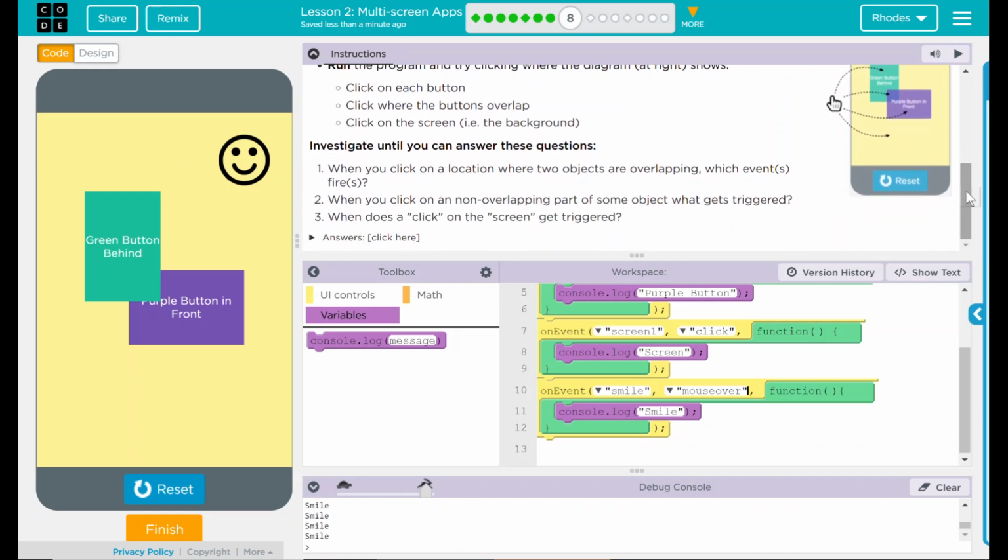Let's look at these three questions again. When you click on a location where two objects are overlapping, which events fire? Well, the one at the top is the one that fires. We learned that by switching which object was in front, and the one in front is always the one we saw on our debug console. When you click a non-overlapping part of some object, what gets triggered? That object. Whatever you click on, that's what's going to be triggered. Remember, our images usually have padding around them, so you have to take that into account.